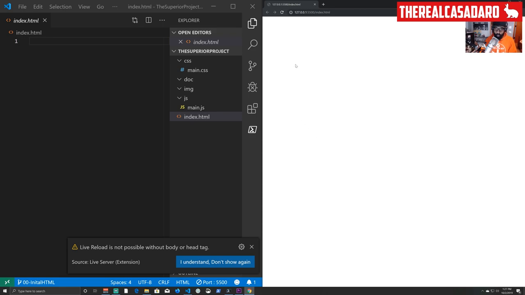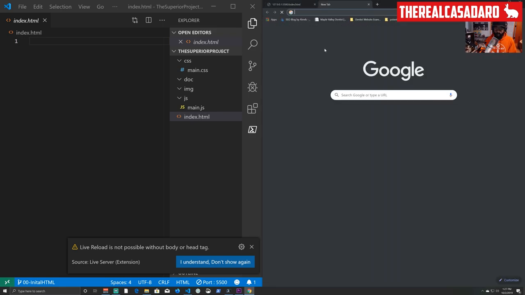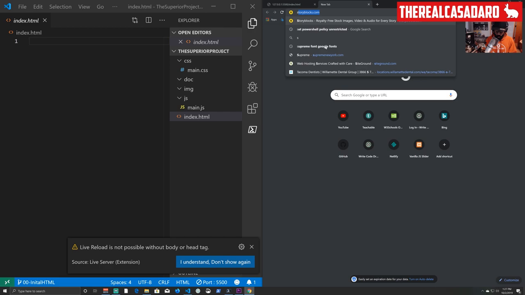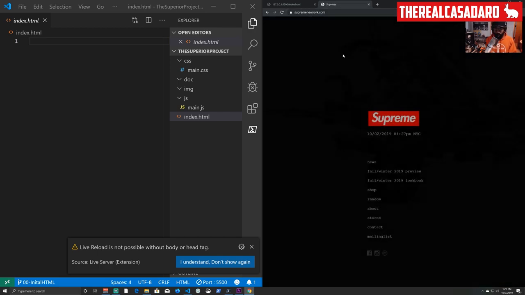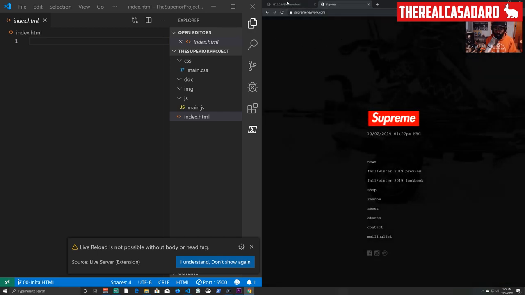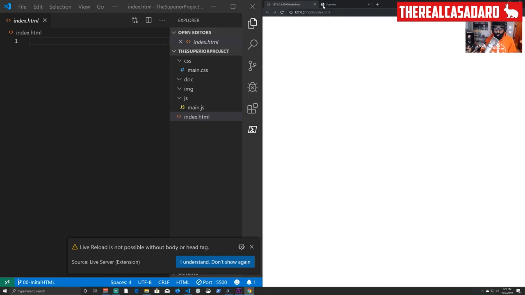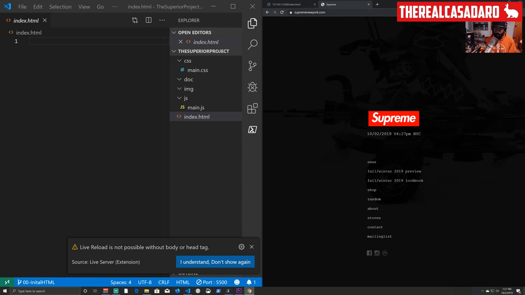Now that we're in here, what we're going to do is go into our browser. We're going to click this plus sign and we're going to type in Supreme New York. And we're going to be going back and forth and we're going to have different tabs. So we'll have our main page and we'll have other tabs up here that we can use and reference when we've got to find stuff out on the internet and whatever else we have to do, team.